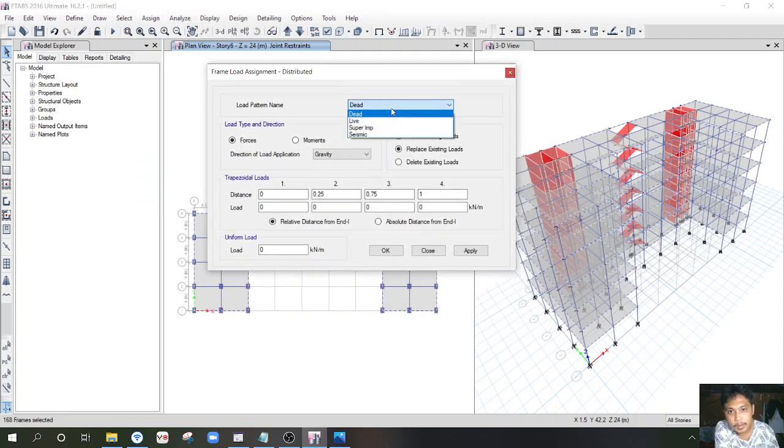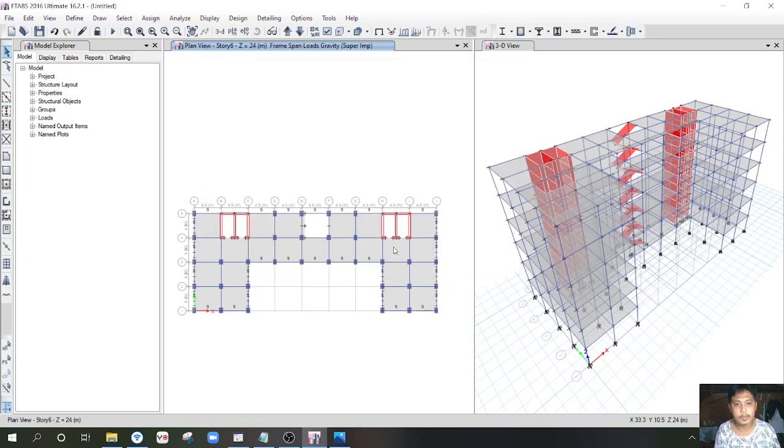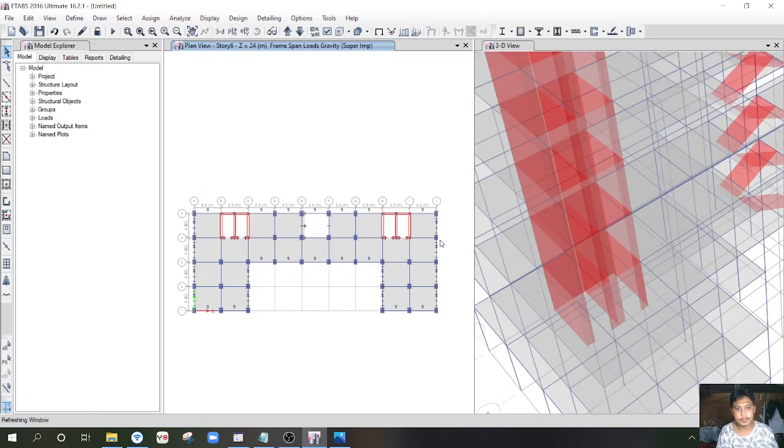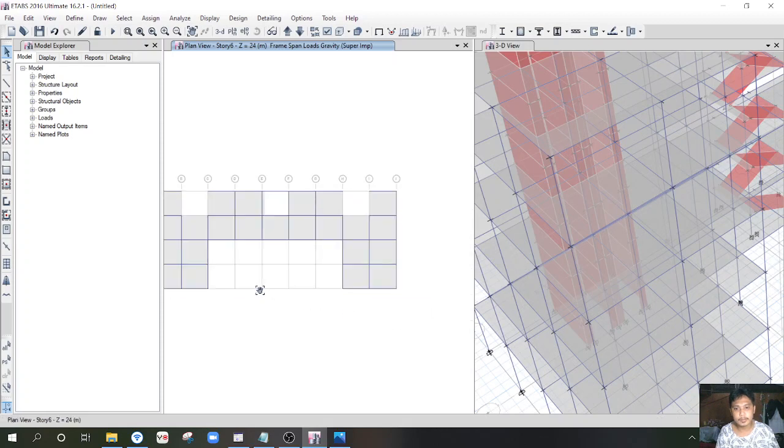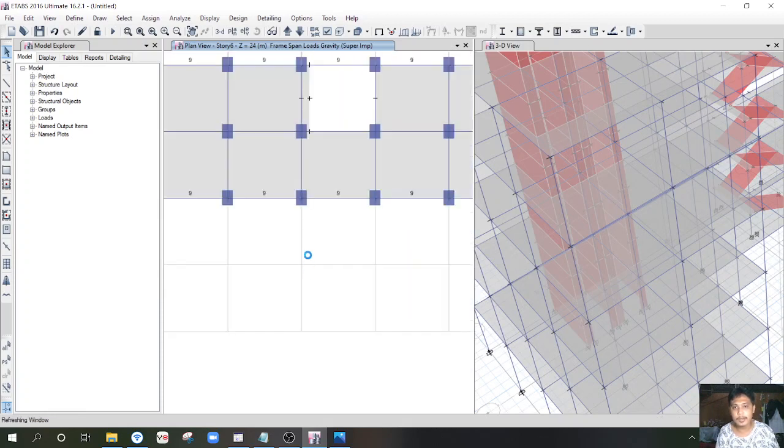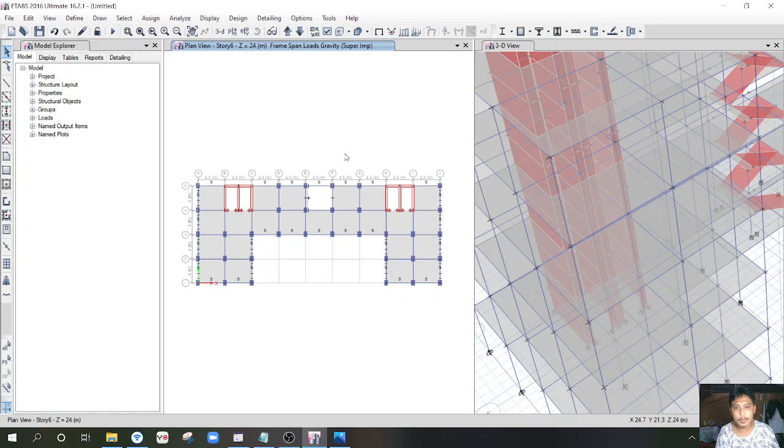and hit the superimposed loads. And assign the load, which for my case is 9 kilonewton per meter. Then hit apply, then OK. As you can see, there are numbers 9 shown in the figure.